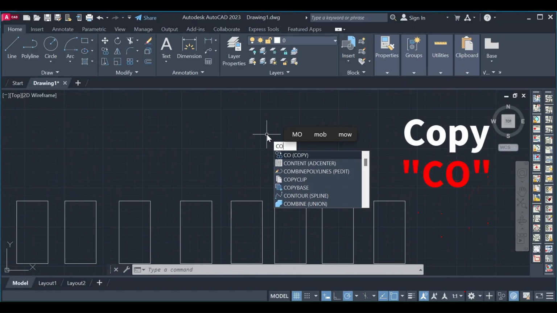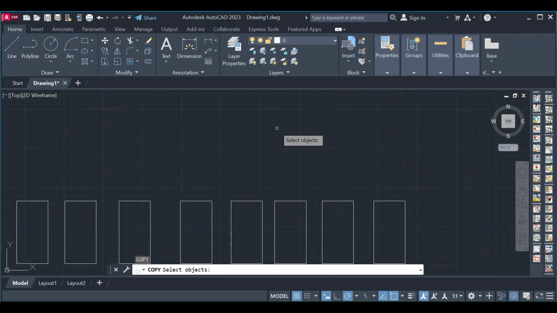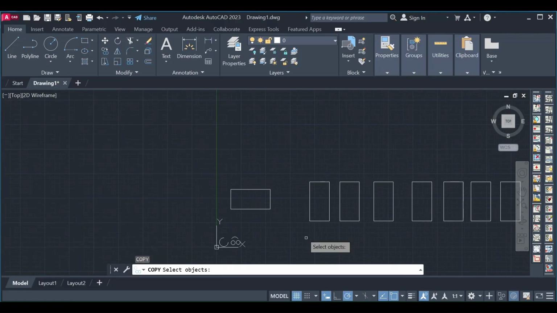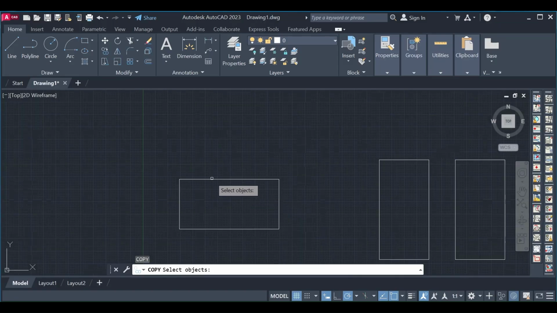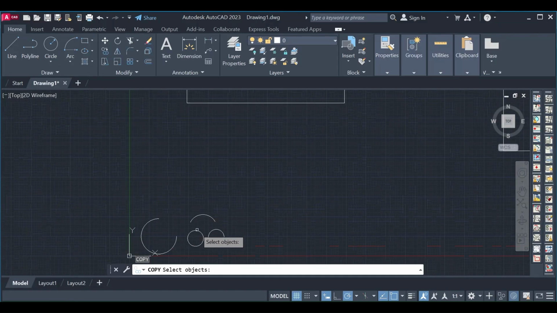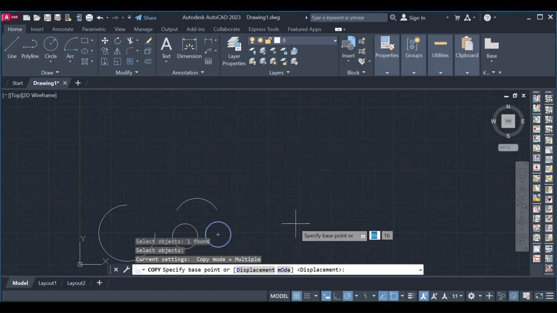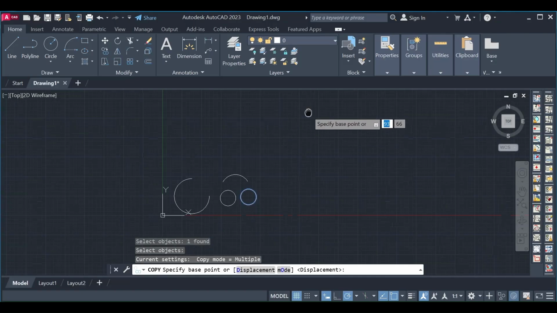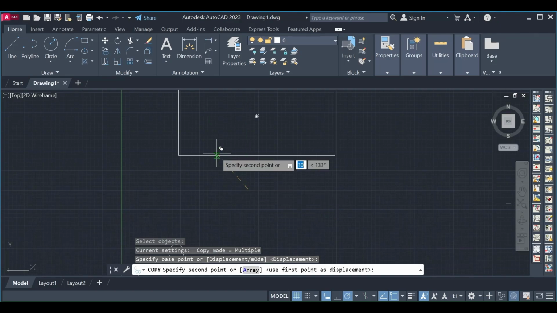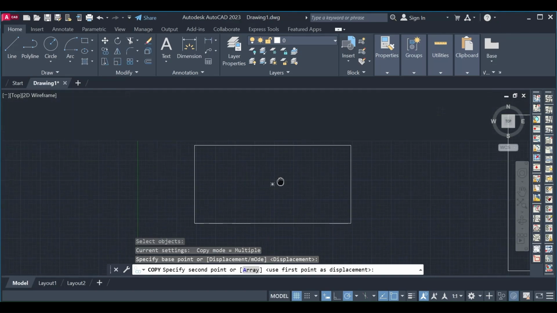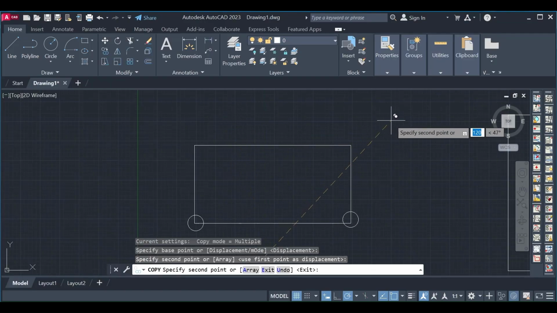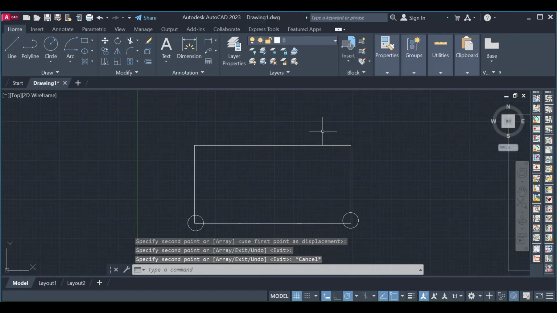So type in CO and hit enter, select your objects. Maybe we can have this object over here. No, we can have this object over here. Then hit enter. Let's specify any point. Yes, we can have that as our base point. We can have that circle there, we can have it there. Hit escape. Let's copy it again.